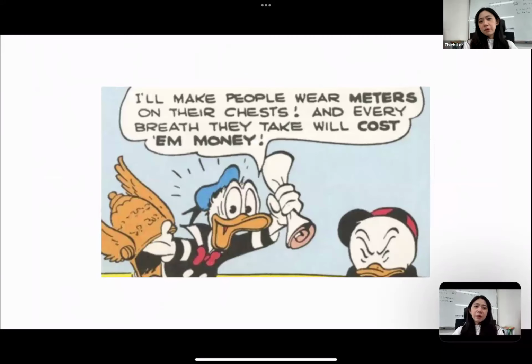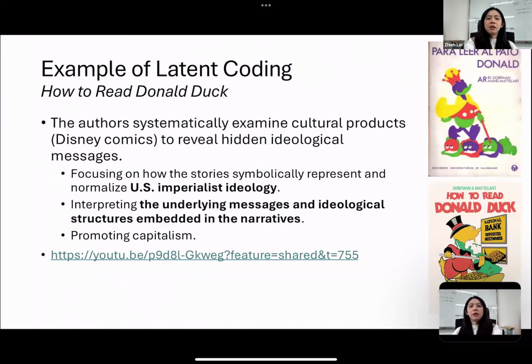And this: I'll make people wear meters on their chest, and every breath, everything, will cost them money. Talk about money. Donald Duck is talking about money. Things that you might not have heard before, or maybe you have heard about.